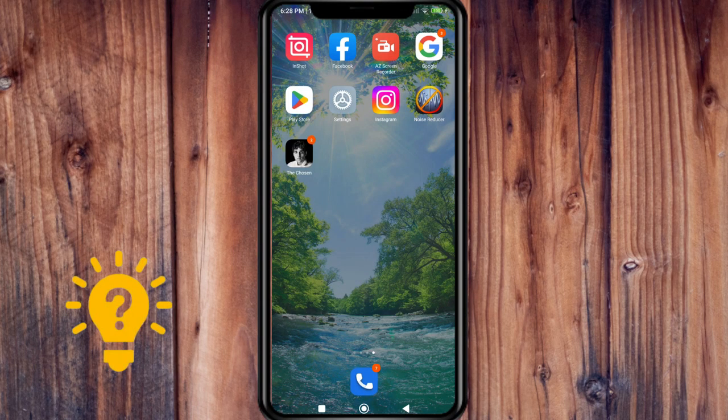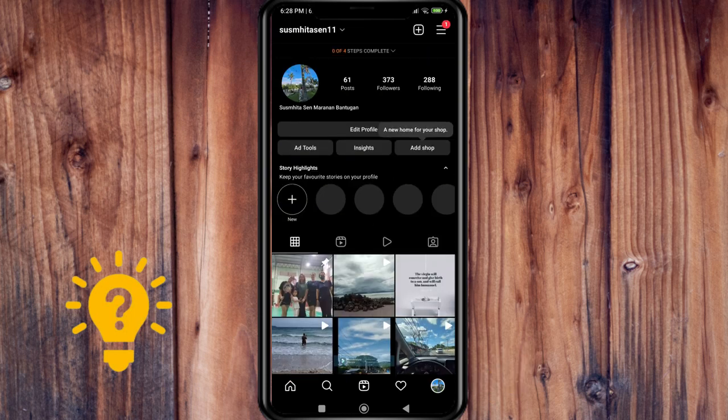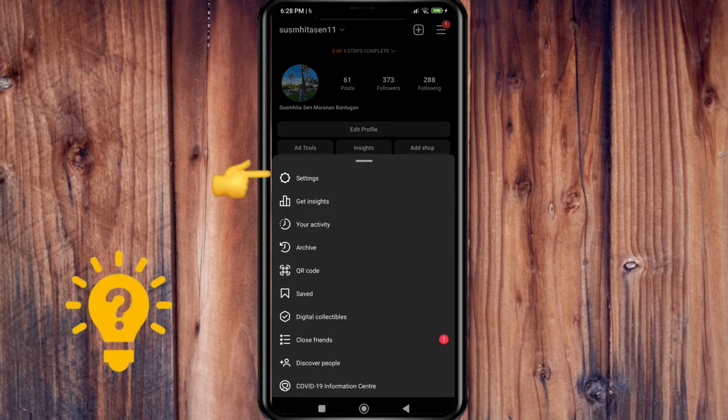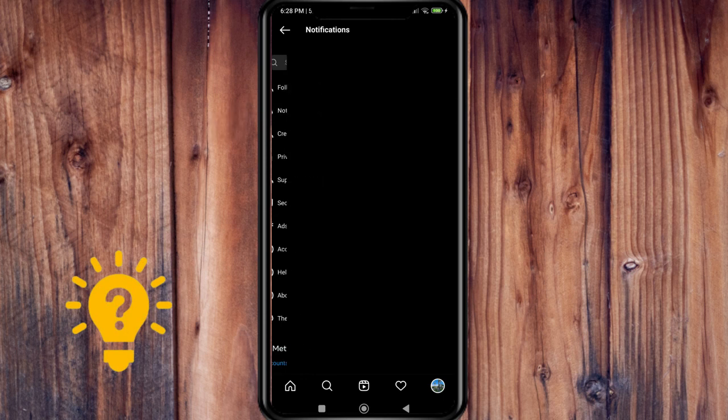Today's video is how to change Instagram notification sound. So let's open Instagram and click on the little profile icon on the right side below. And now tap on the three lines at the top right corner of the screen. Now go to settings and click on the notifications.